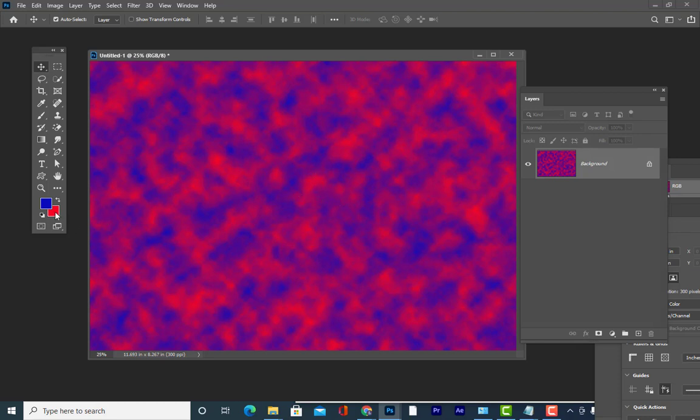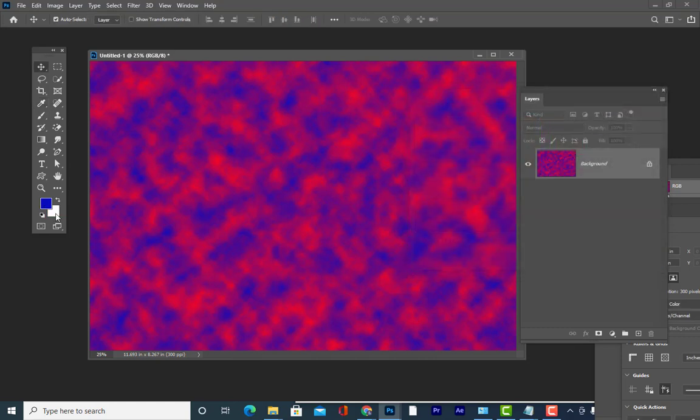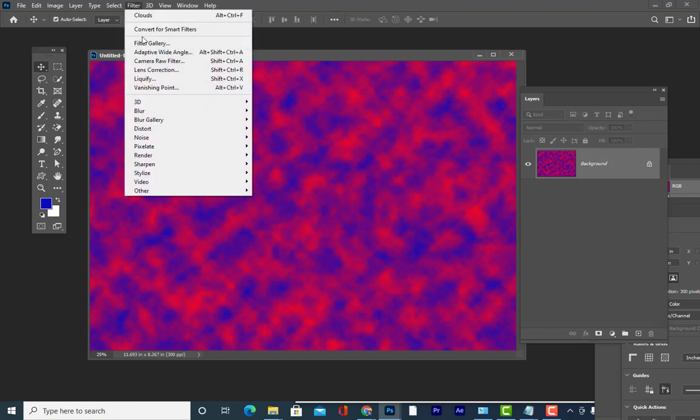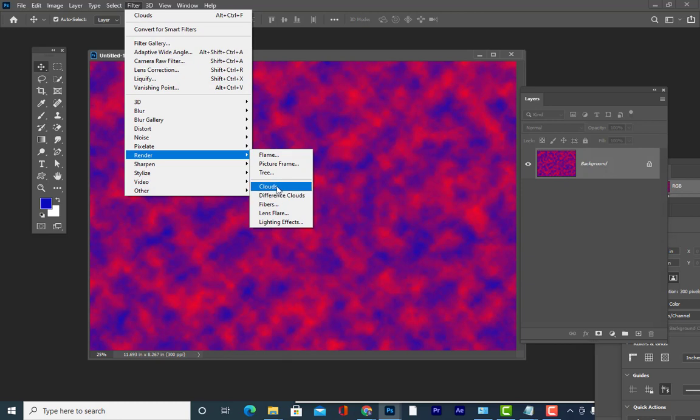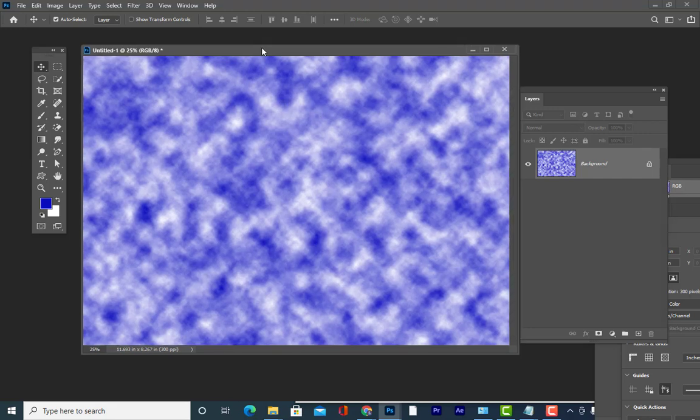If you want a simple blue and white cloud, I am going to change the background color to white and keep the foreground color blue. Then I will go to filter, go to render, and simply click on clouds. See here, is it clear, all of you? Yes, sir.